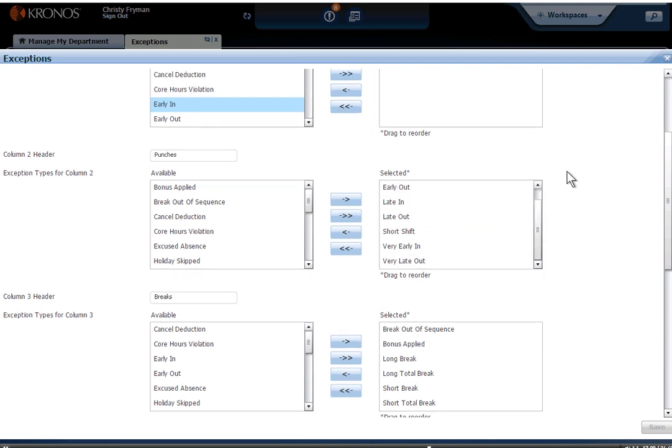And let's suppose that Christy would really like to see missed punches included in this column. So she has that option by scrolling down and finding missed punch. There's one of the possible things that could make up this column. By selecting that and clicking the right arrow to move it over from the available column into the selected column, it is now included in the list of things that will make up that column. And from now on, every time Christy accesses her exceptions widget, the punches column will include these missed punch exceptions.